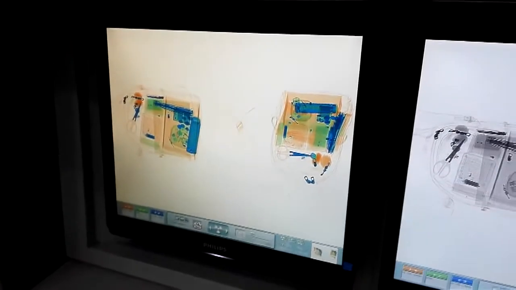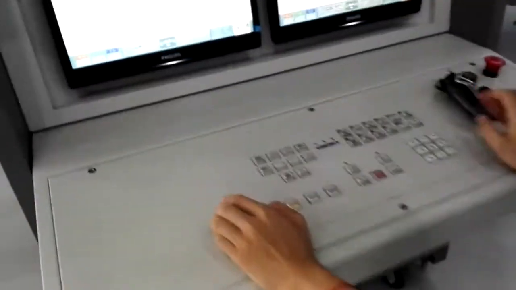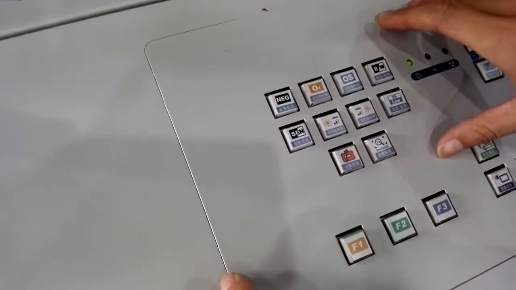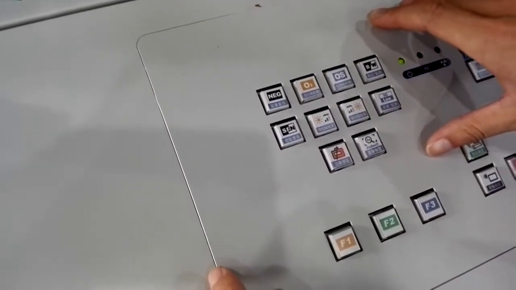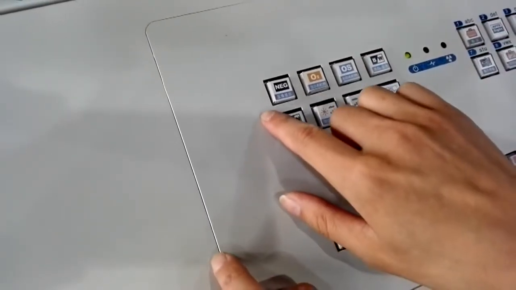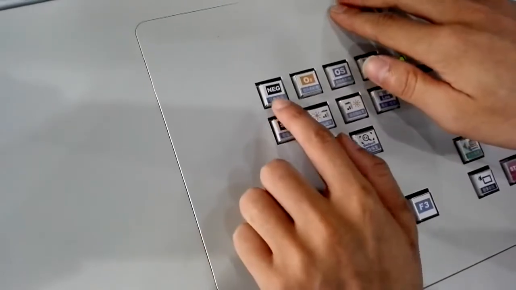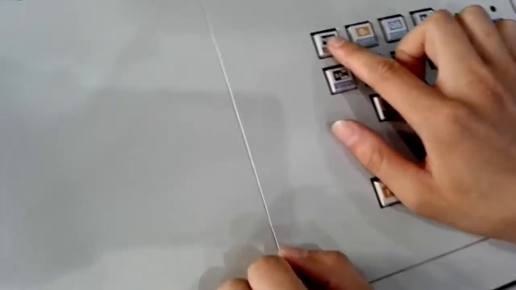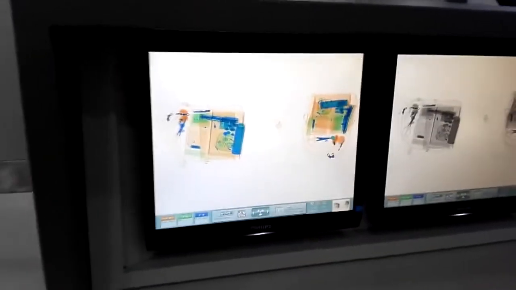Now we come back to the interface. Now we will show you the basic functions of the scanner, which can help you to see the images more clearly and easily find the threads. Firstly, this button, NEG, means negative. If you press this button, you can see the small and the tiny things clearly.